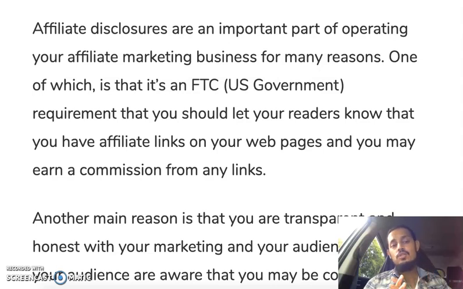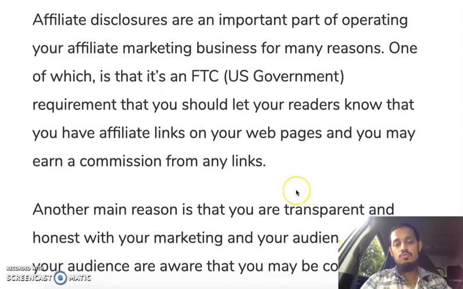So affiliate disclosures are an important part of operating your affiliate marketing business for many reasons, one of which is that it's an FTC, a US government requirement, that you should let your readers know that you have affiliate links on your web pages, and you may earn a potential commission from those links. Okay, so you must disclose that.